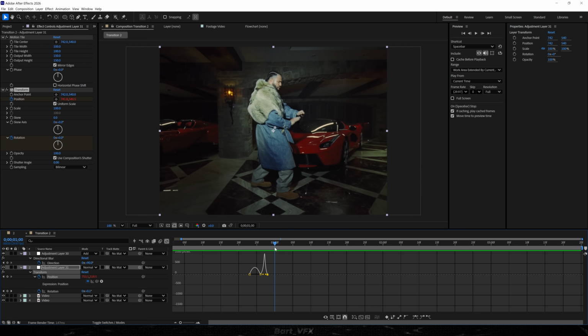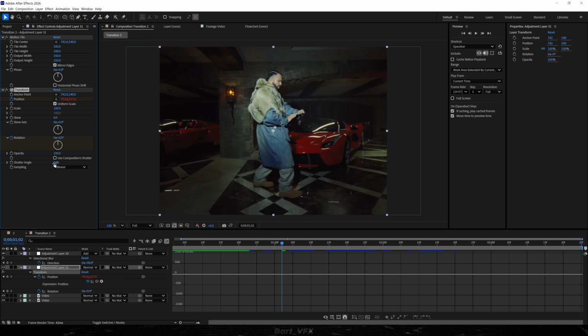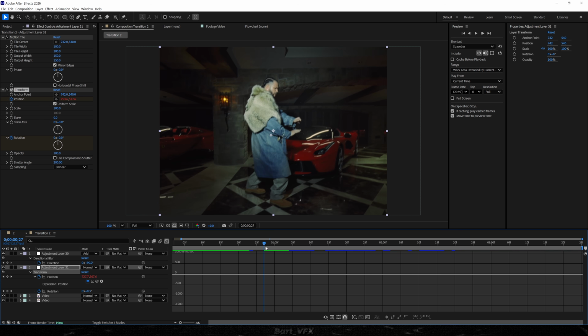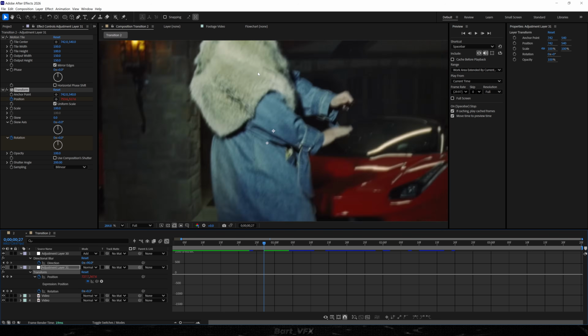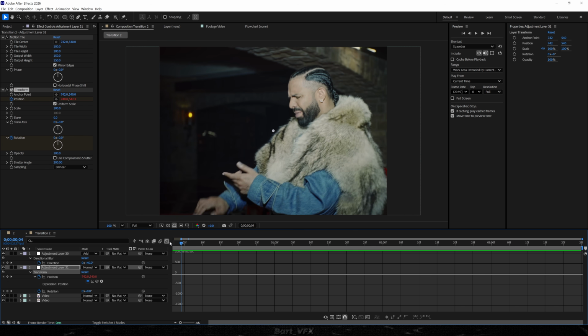Now we could use a little bit of motion blur for this. I'm going to go over here to the transform settings, uncheck use composition shutter, and change the shutter angle to 200. That way we're going to have a little bit of motion blur. You can notice it here. Let me just zoom in. So you're just going to make it a little bit smoother.